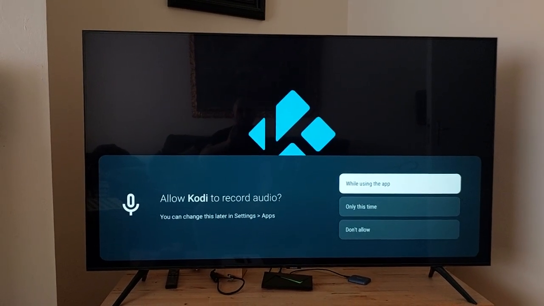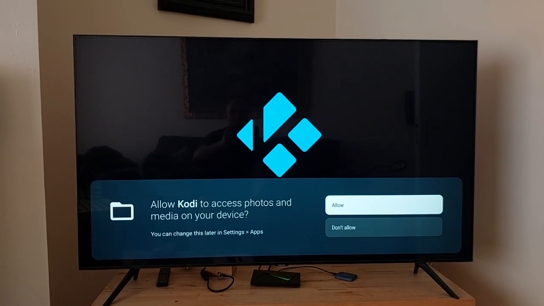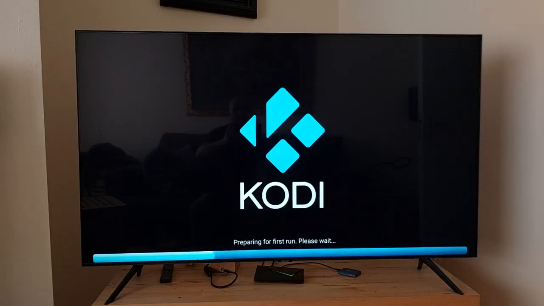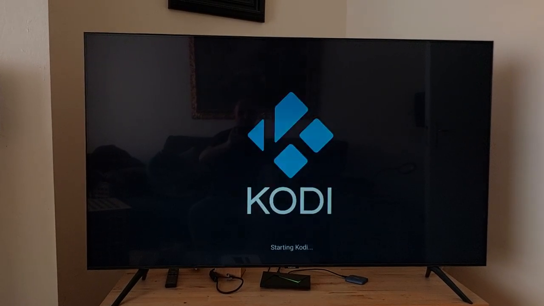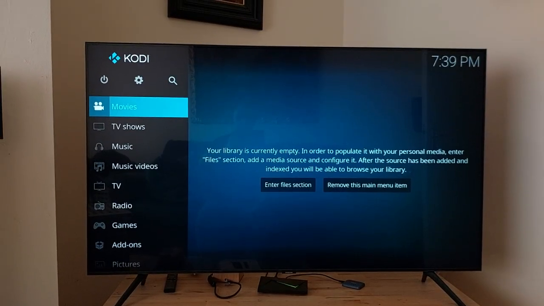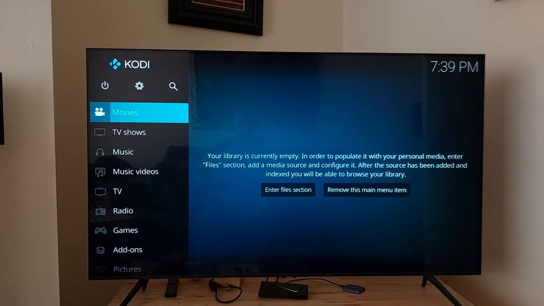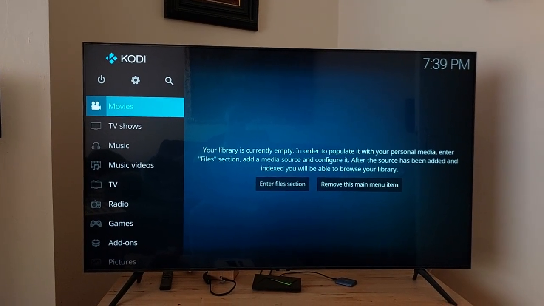And while using this app, it looks very much now like downloading onto any Android device. Just allow it for that. Give it a few minutes again to install. And there we are, there's the splash screen. And there is the default screen for Kodi. So you've successfully installed it.